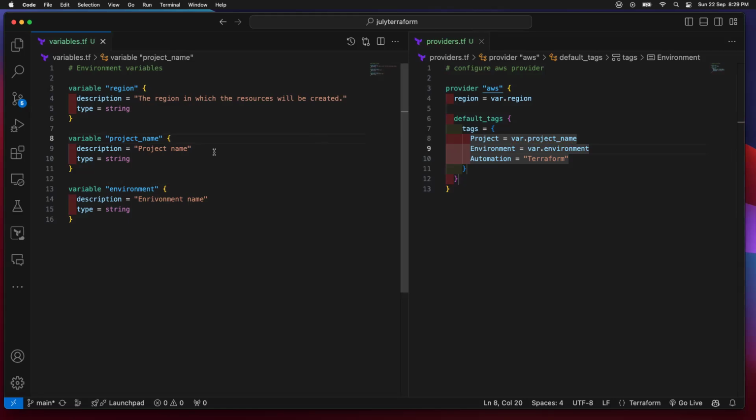But you're not providing the default values. Is it fine? I said you're not providing default values for all these names. Yes, I didn't add default values. If I add default values and I run Terraform apply, it would automatically use the default value in case you don't pass one.